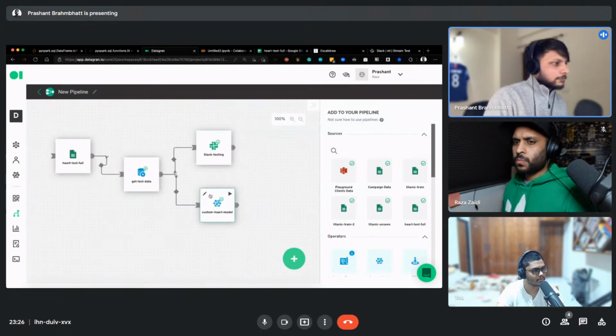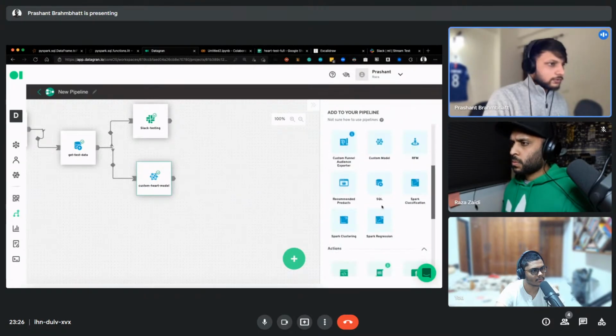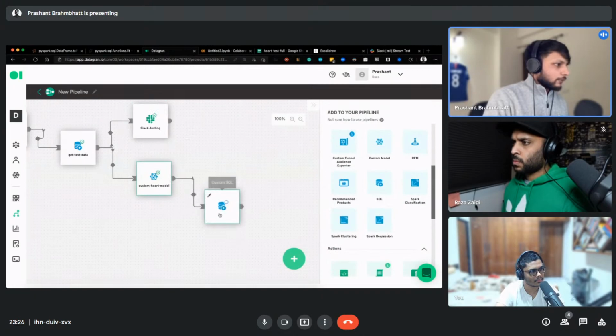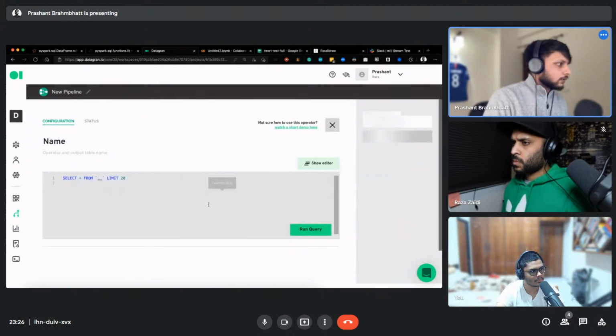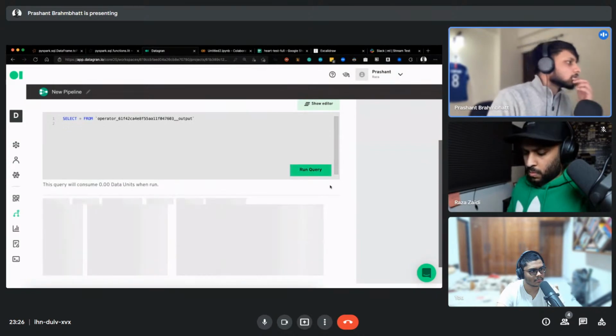So our model has finished running. Now we can get inferences from this. So let's add an SQL operator. Now we're going to fetch results from this. Let's remove the limit because we want all the predictions. Run the query.